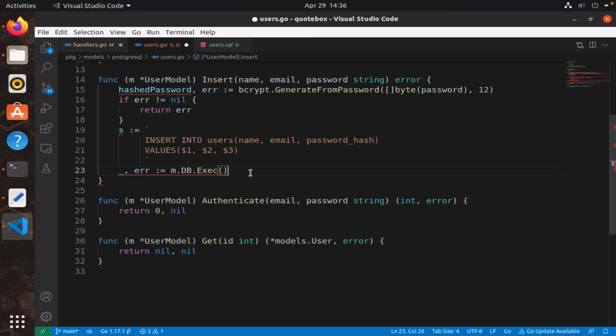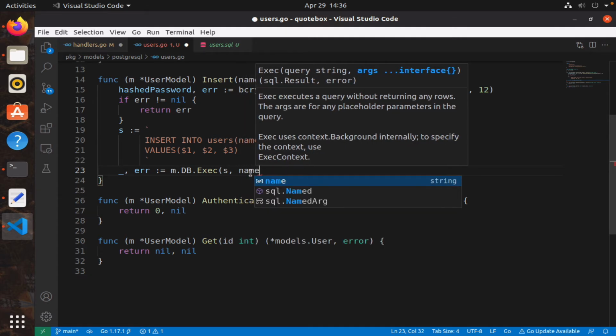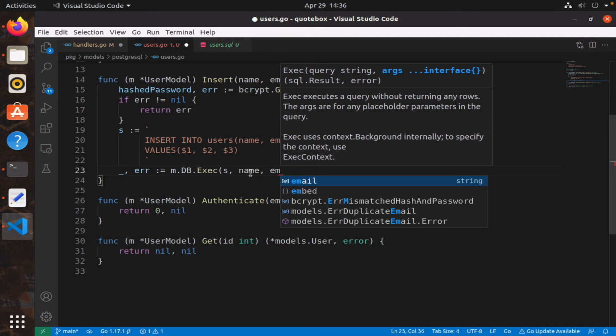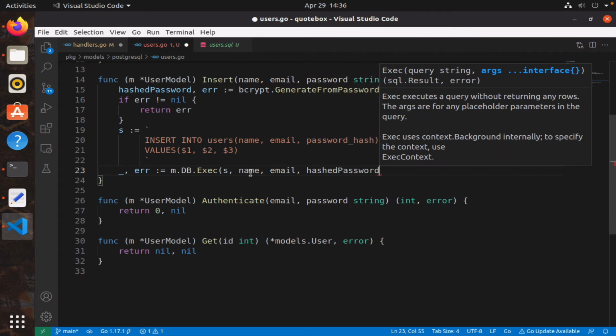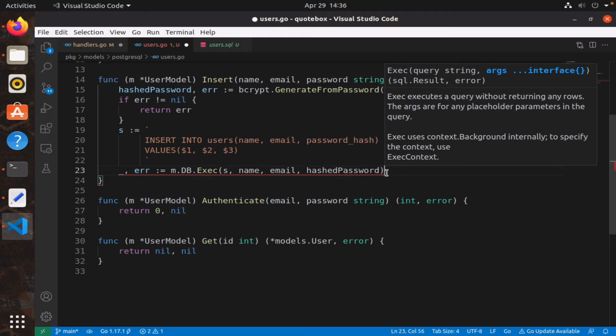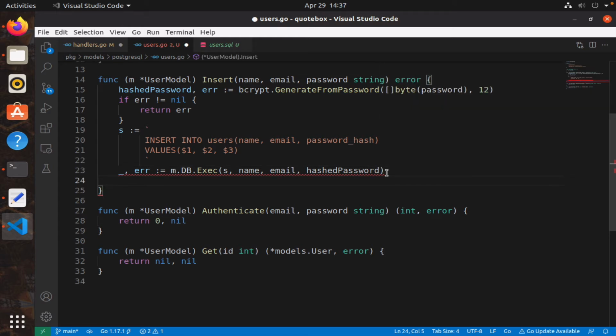So m.db.execute, and then of course I'm going to put in my statement, and I'm going to put in my name, my email, and of course we don't put in password, we put in hashed password. Right, so we're saving the hash of the password to our database. So if error not equal to nil.